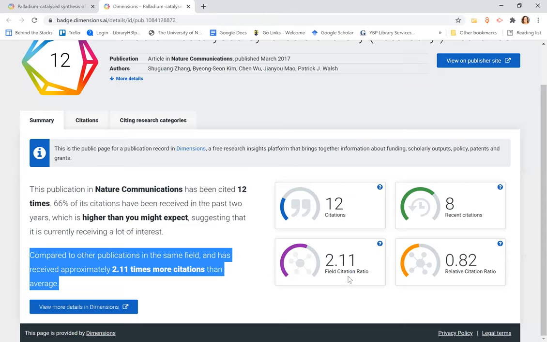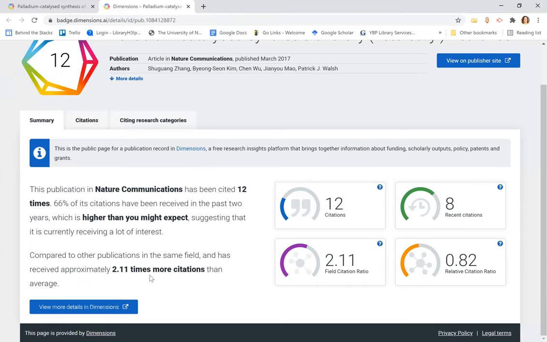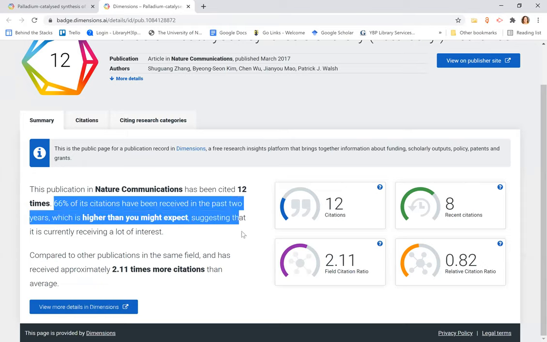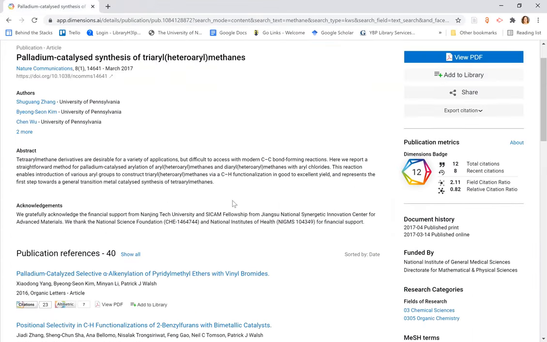So this 2.11 field citation ratio is telling you that compared to other publications in this field, it's received 2.1 times more citations than the average. It gives you the total number of citations and then the recent ones, and it tells you right there how many are in the past 2 years. So I think this gives you a really quick overview where you don't have to get into the math and what this number means. It just spells it out for you, which is great.